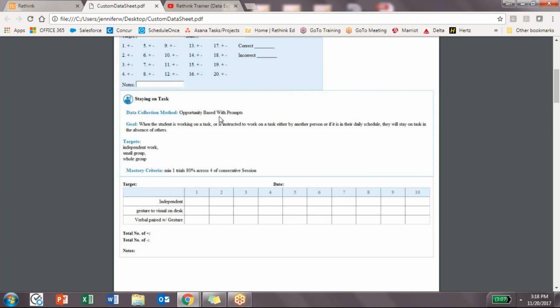There's another goal, but this one looks a little bit different. This is opportunity-based with prompts now. So now we have it with prompts. So here's our goal, and now we want to see, did the student stay on task? So first we want to know if they're completing the task, and then we want to know also if they're staying on task. Like, are we constantly having to prompt the student to maintain their attention?